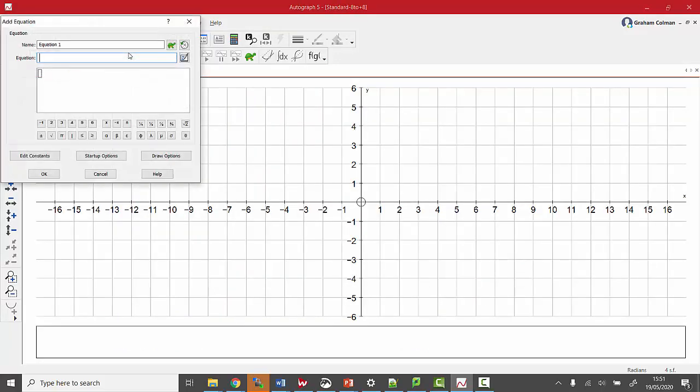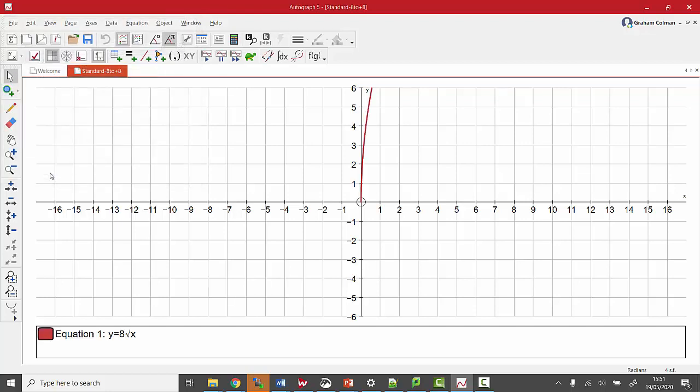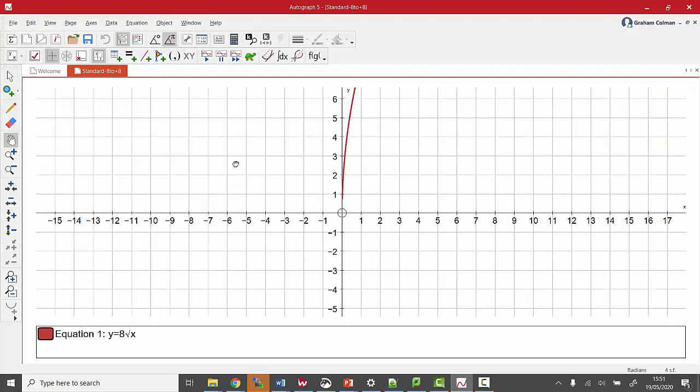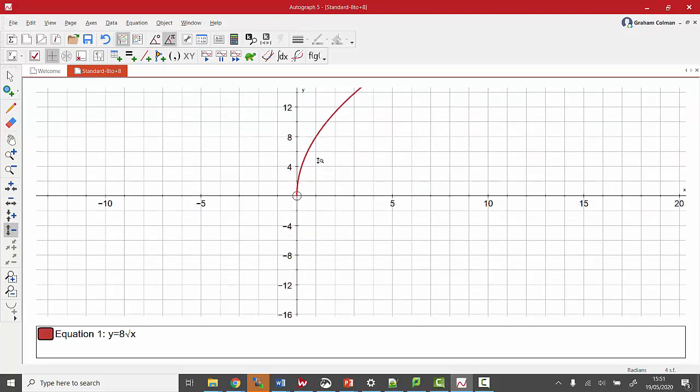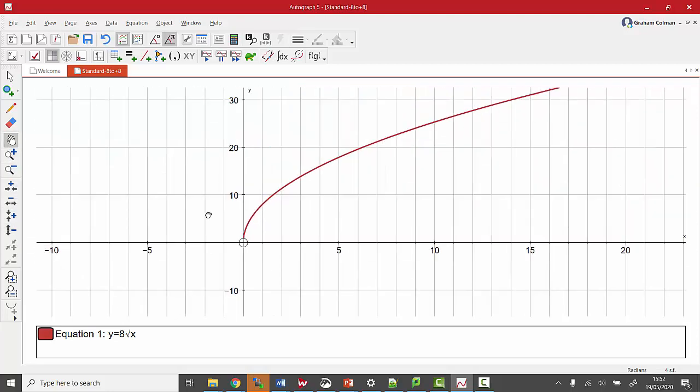I'm going to go and load up my standard page. I'm going to put the higher equation in first, just so we can see what happens there. 8x to the half, or 8 root x. You put your buttons down here if you want to type things in like that. That's going to give us this curve here. I can see that it quite quickly goes off the page, so I'm going to zoom out on the vertical scale. That gives us something like that.